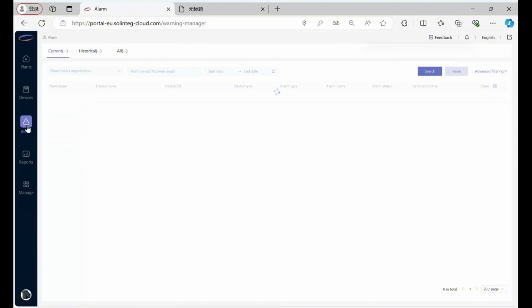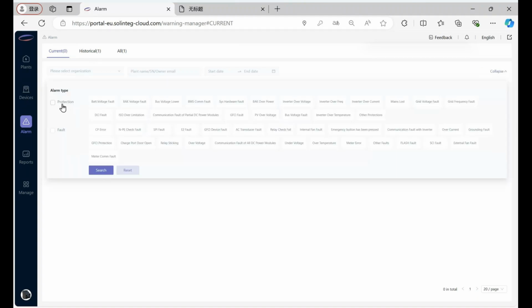And here we have the alarm page, and you can see all alarms in this page. It is divided into current and historical, and you can also see all alarms in this page. And here it also has advanced filtering. You can see maybe almost all of our predictions and faults are in this page.